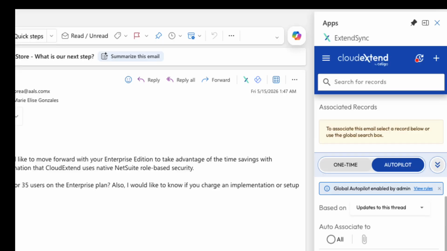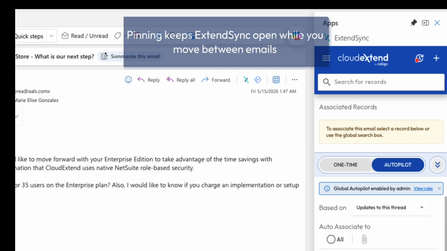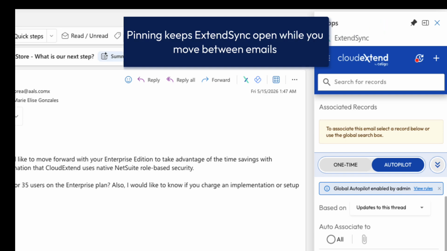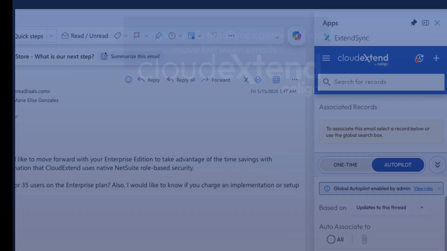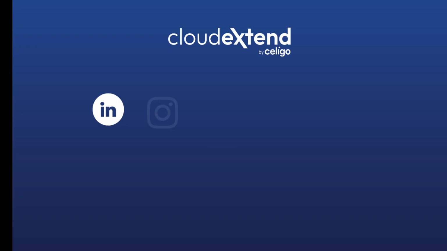To recap, task pane pinning allows ExtendSync to remain open while you move between emails, reducing clicks, and helping you process emails more efficiently. Hope you find this worthwhile.